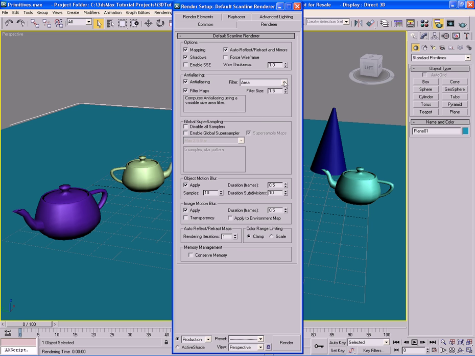Okay, we can also choose different anti-aliasing filters, and we'll talk about that more later, as well as changing the filter size and so on and so forth. We also have some other things down here. We can turn on motion blur for objects, image motion blur, and all kinds of different things.